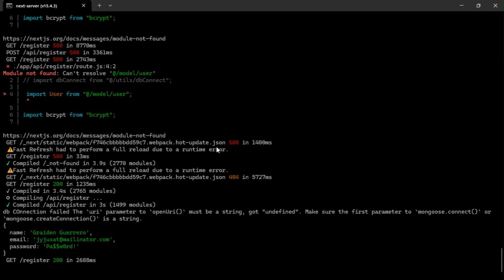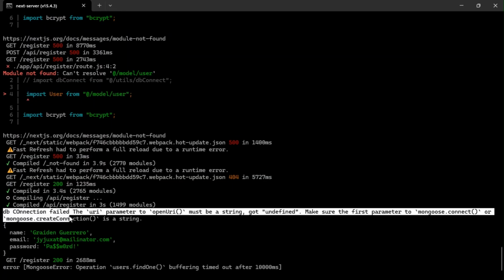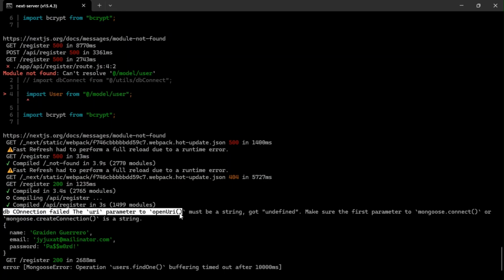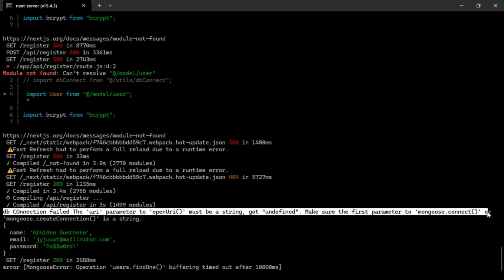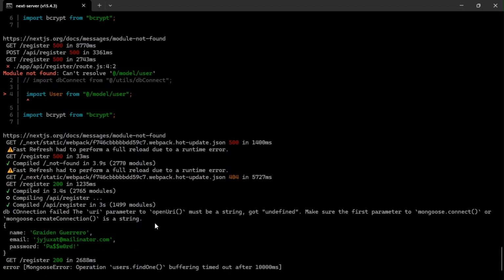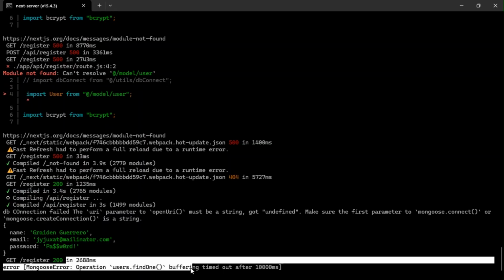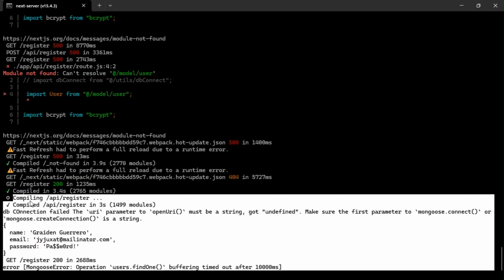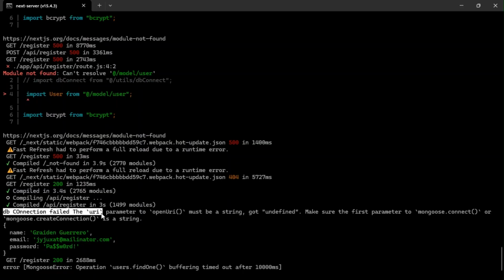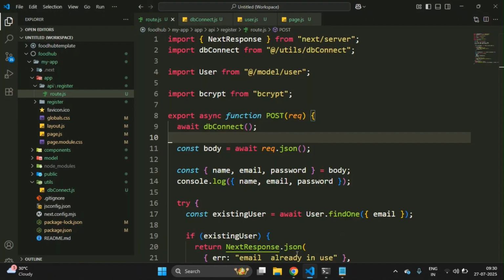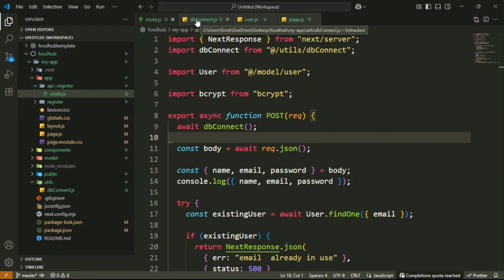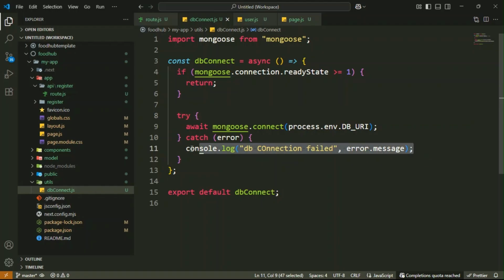And you will see the message like DB connection failed: the URI parameter to openUri must be a string, got undefined. Basically, we have not yet connected to MongoDB. You see the MongoDB buffering timeout. Got it. You see the message DB connection failed means this one, this message inside your dbConnect. So here we have made a mistake.